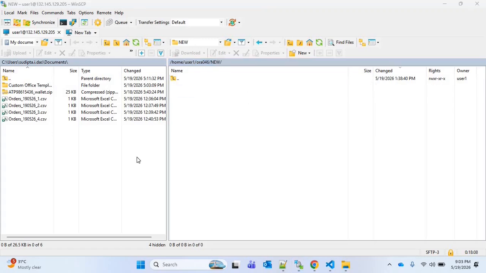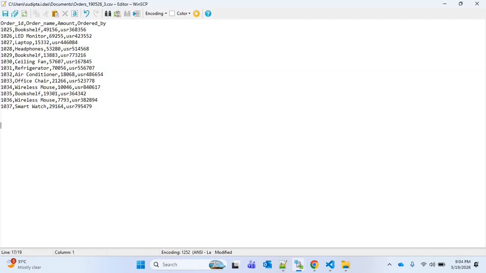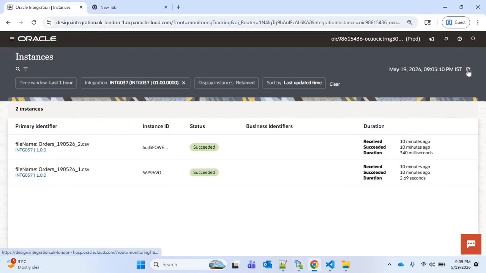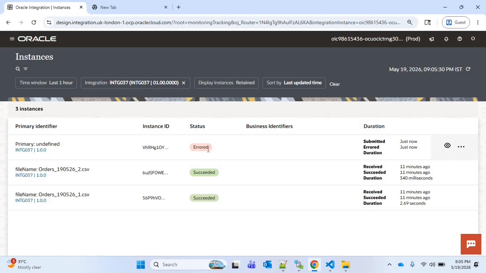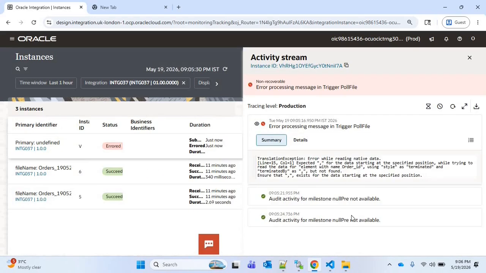Now I'll upload a file that will be used for negative testing. So I'll open the third file from here and press enter after the last row to put some extra space so that it will be an invalid format and it will be rejected by OIC while trying to read the file. Save this and now upload it into the new folder. Now go to OIC. Now I'll click on refresh to check whether the integration is triggered or not. So you can see the integration has been triggered and we are getting an error. So I'll view the details and we can see we are getting a format error.